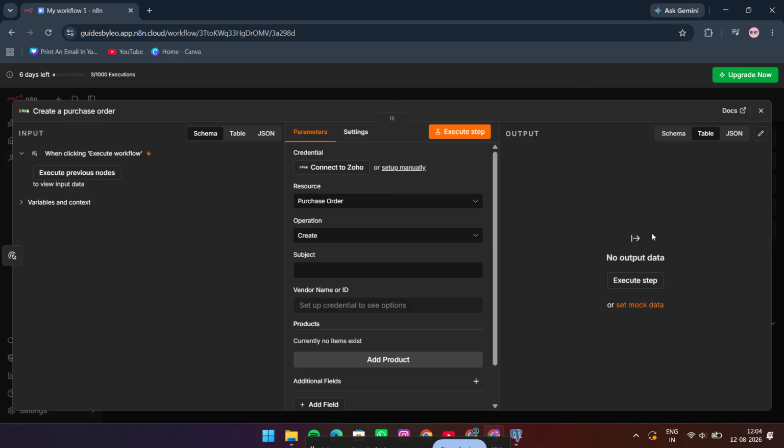Depending on your setup, this may include details like the purchase order name, vendor or account information, dates, items, amounts, or any other fields that Zoho CRM asks for. Take a moment to map each field carefully so the purchase order is created exactly the way you want it.